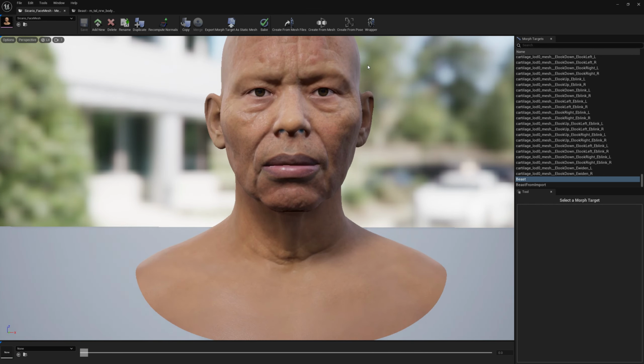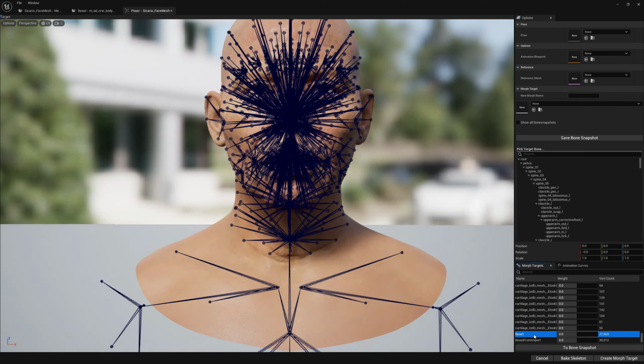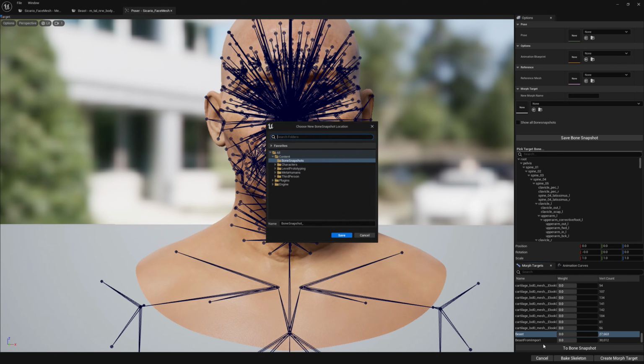To start baking everything into the skeletal mesh, we want to go to create from pose, right? So I'm going down in this list and select beast and click on to bone snapshot. And I'm going to name it face skeleton beast. I'm trying to keep track of the naming so I can easily backtrack if something bad happens, right? So I know this is the skeleton modified to match the morph target, right? So I'm going to save this.